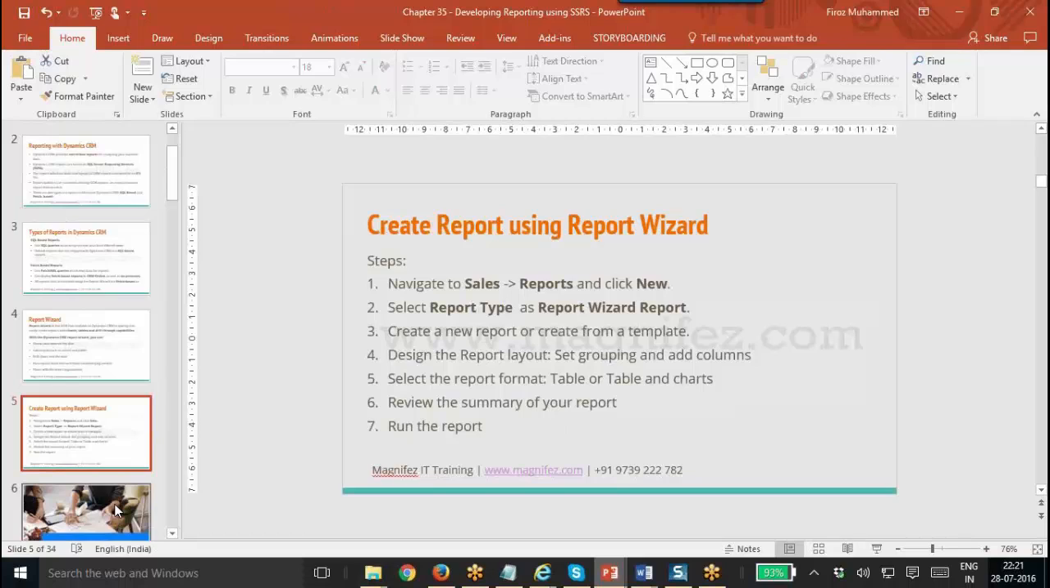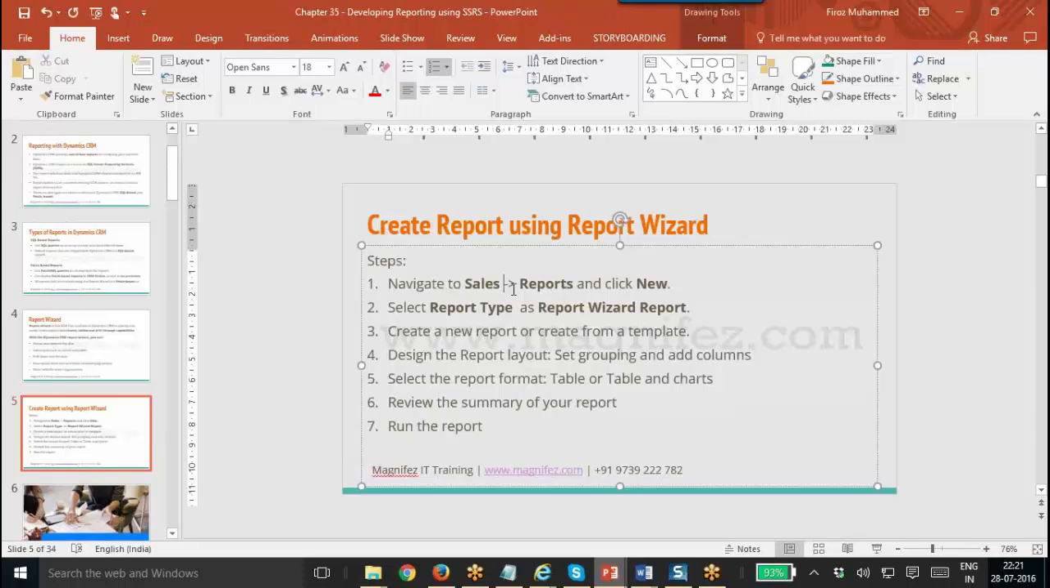Now let's see how we can create a report. The query that you set there is very similar to advanced find. Let's see how we can create a report using the report wizard. First of all, you need to navigate to the sales report section we have gone through. Then you need to set the record type as report wizard type. Then create a new report using the report wizard dialog.